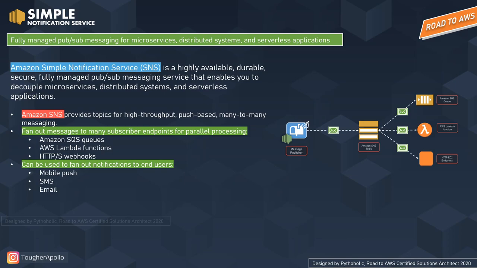The most important aspect of using SNS is that with Amazon SNS topics, your publisher system can fan out messages to a large number of subscriber endpoints for parallel processing. Remember this term, fan out. We'll be using this term a lot in the discussions coming up. And remember this includes Amazon SQS queues, AWS Lambda functions, and HTTP or HTTPS webhooks as well. So these can be your subscribers when you use SNS.